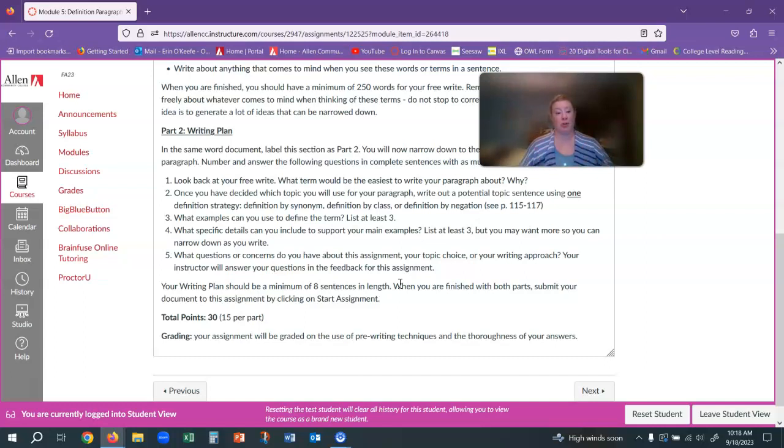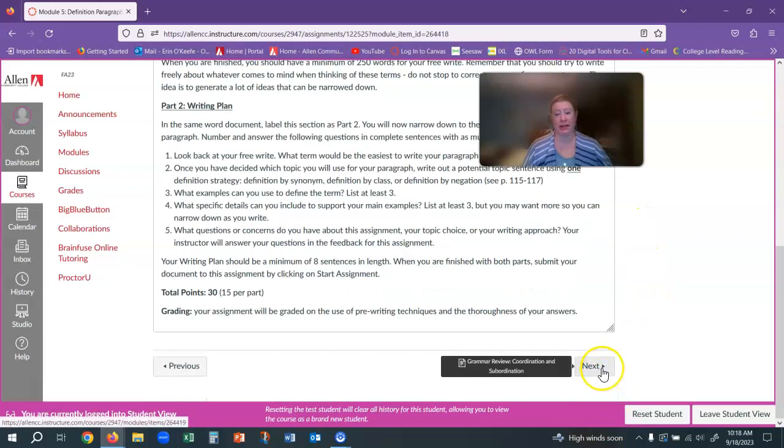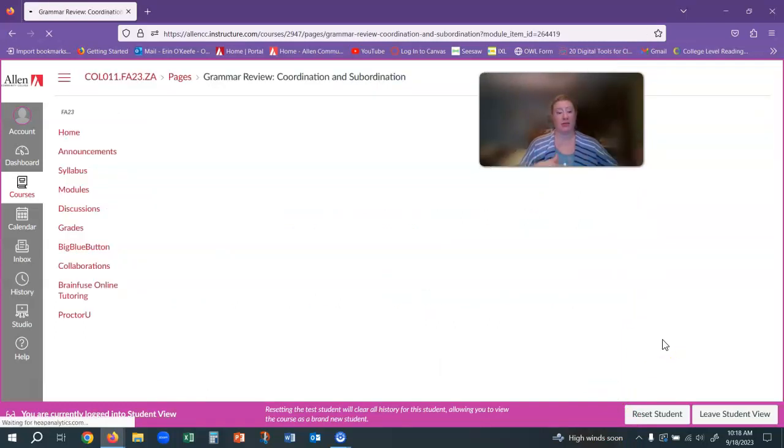So we need to go through this pre-writing process in order to plan what you're going to do and what sorts of questions you have about the assignment and that kind of thing, so that I can give you some feedback. So that's the first part of the module.